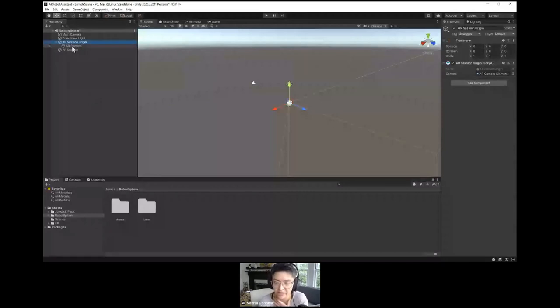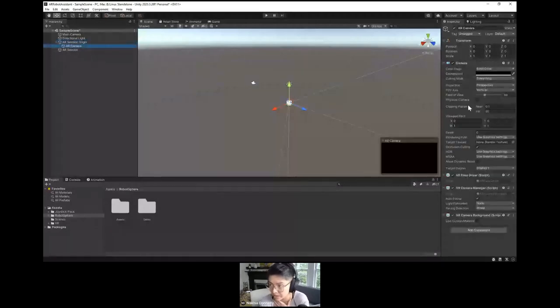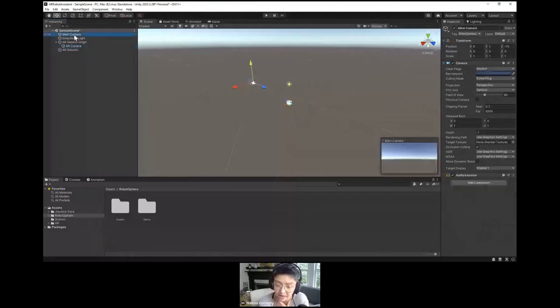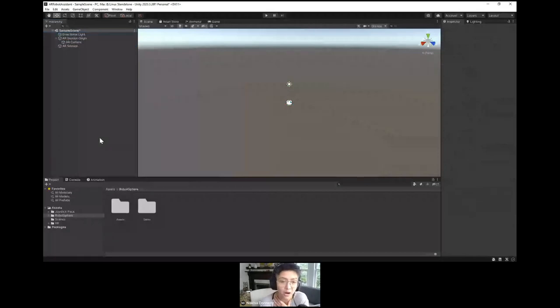So since we have an AR camera here and it has a camera component, we don't need two cameras. So clicking on that main camera, let's delete that. And now our hierarchy is all set up and ready to go for AR Foundation.